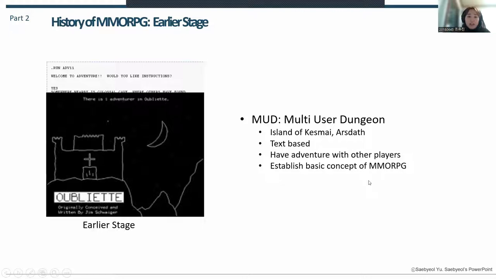One is that they actually provide adventure of players. They can go through the fantasy world and fight with monsters and defeat boss monsters. This kind of main story was adopted to these MUD games. And also it provides multi-user play. So they can cooperate with other players in this server and even make a party or fight with monsters together.